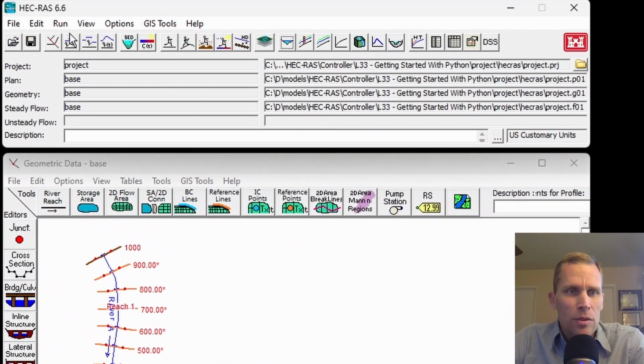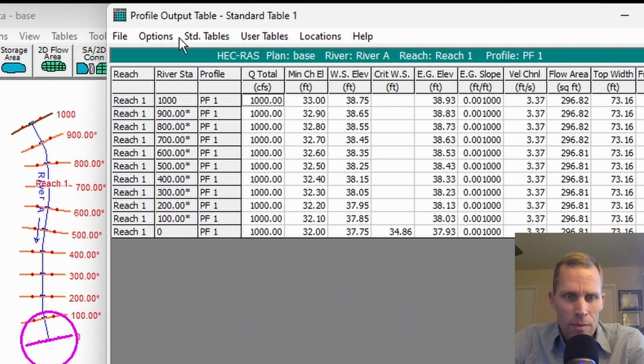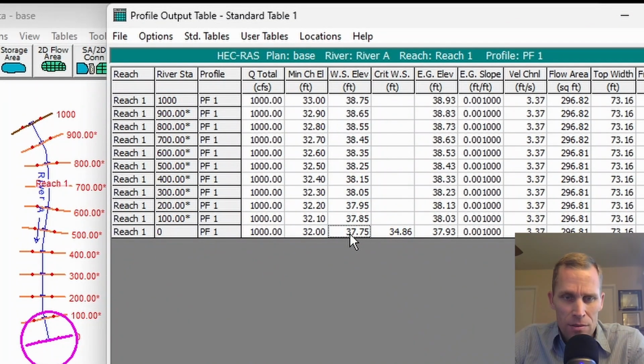Let's check out the actual numbers by going up to View and then Profile Summary Table. Down here is River Station 0, and our water surface elevation is indeed 37.75. That's rounded to 2 decimal places.